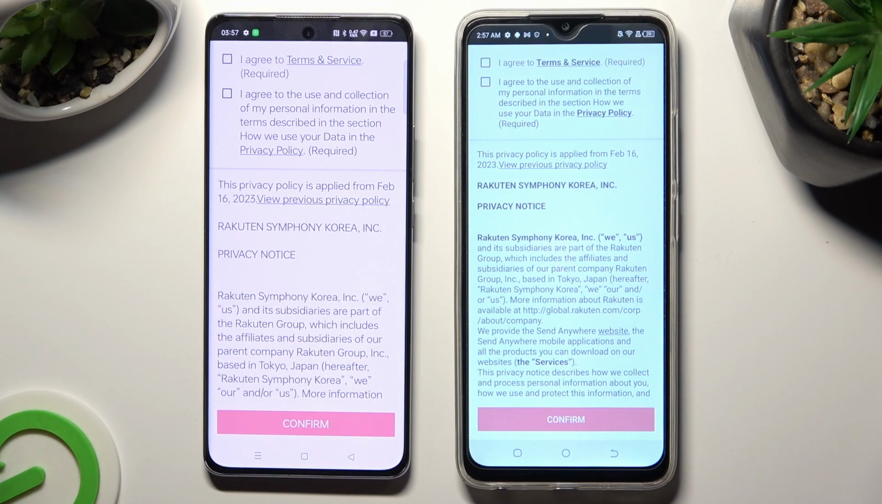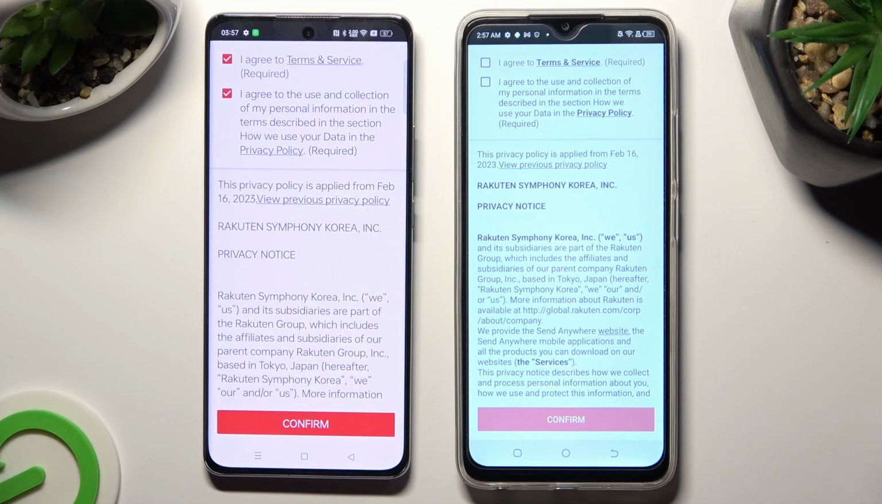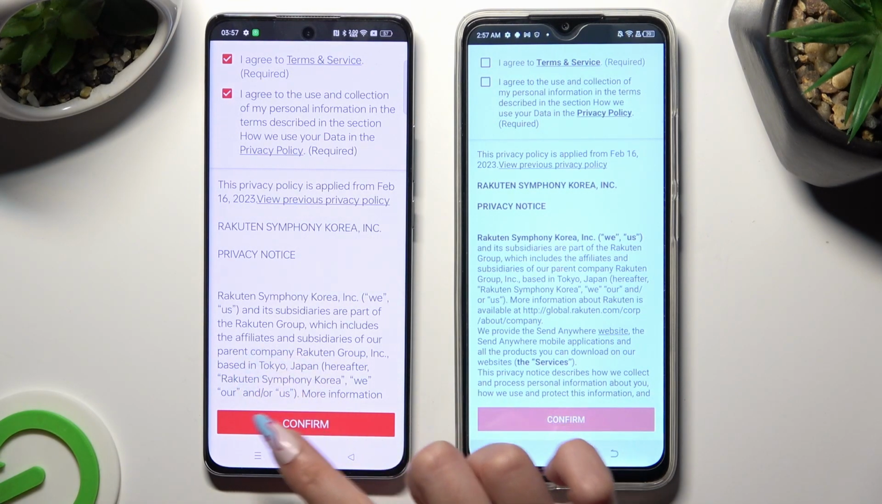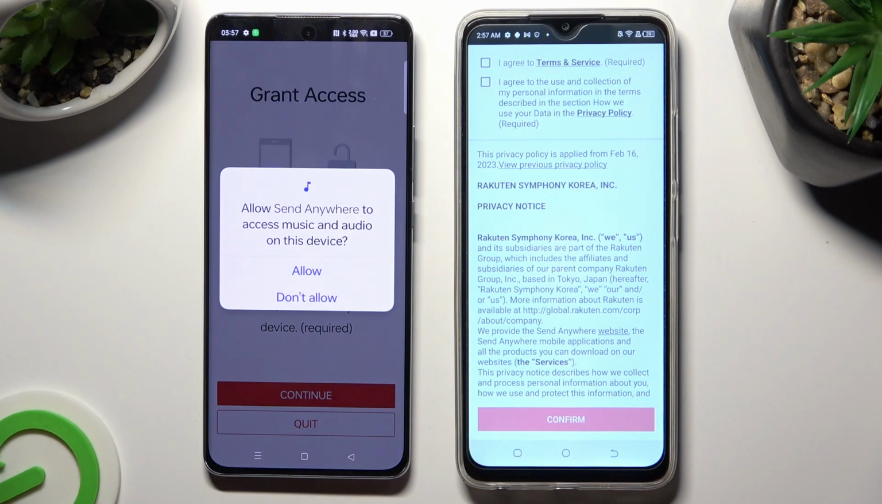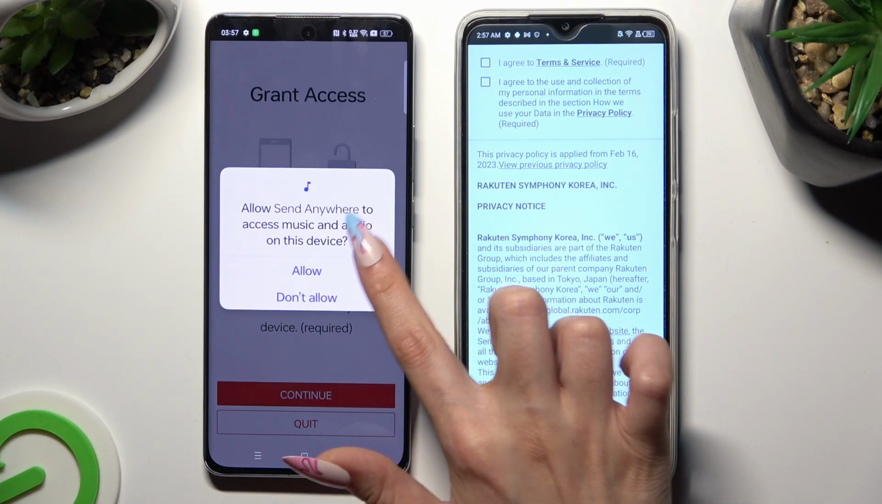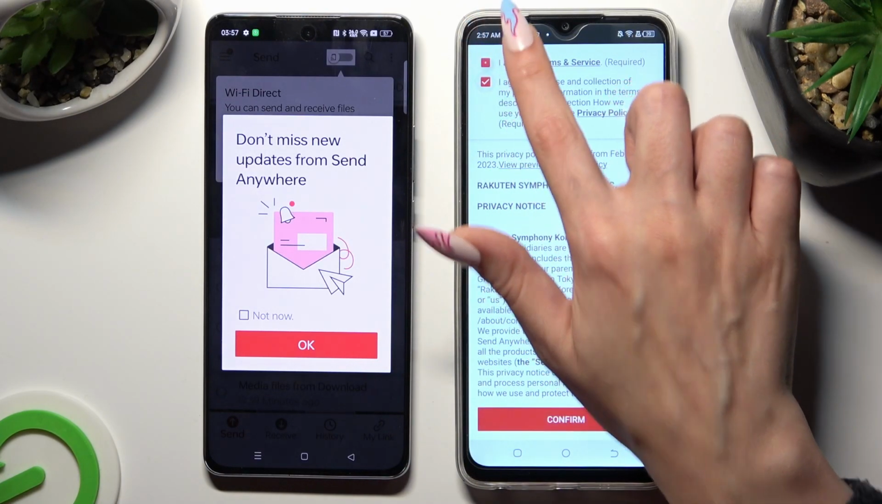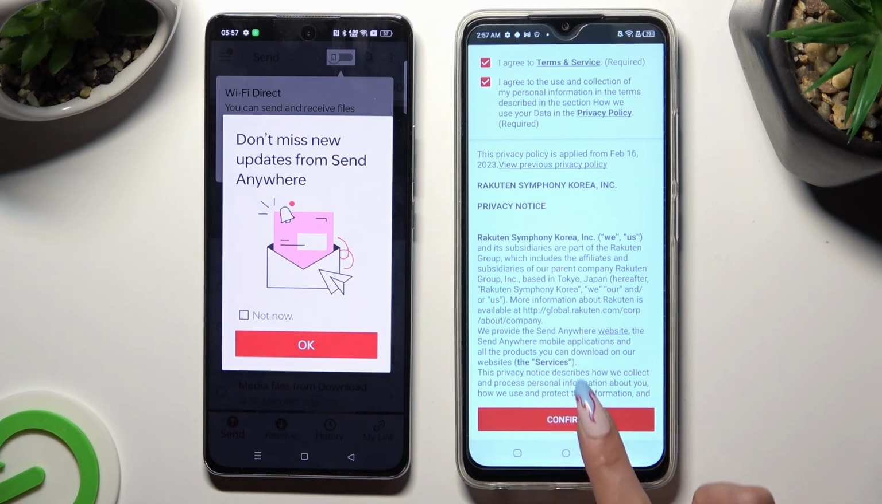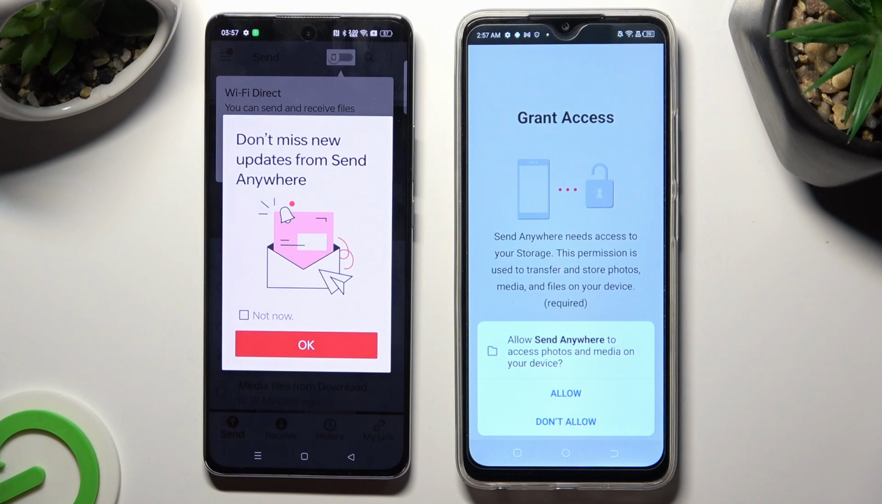Tap on I agree at the top. Then select Confirm, Continue, and Allow. Now on the second one, I agree, Confirm, Continue, Allow.